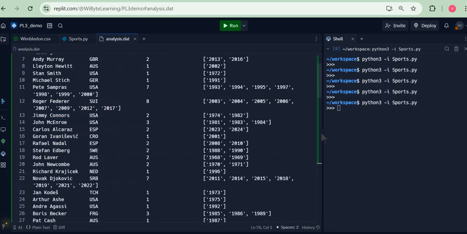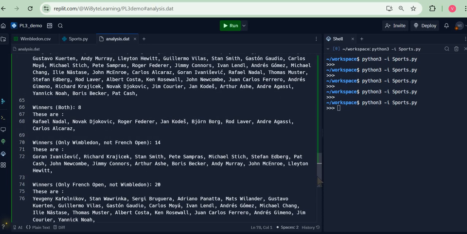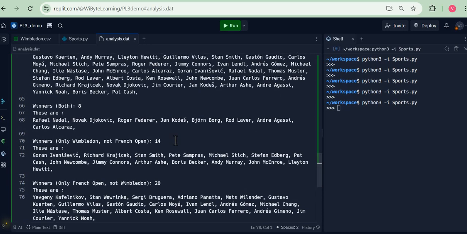When I run this piece of code now, notice that there are 14 people who have won Wimbledon but not French Open. There are 20 who have won only French Open, not Wimbledon, and this is the difference between two sets. Very interesting when we have real names behind all these concepts because they make them come alive. Before wrapping this up, we can take our familiar example.